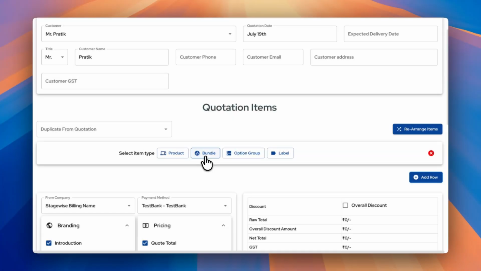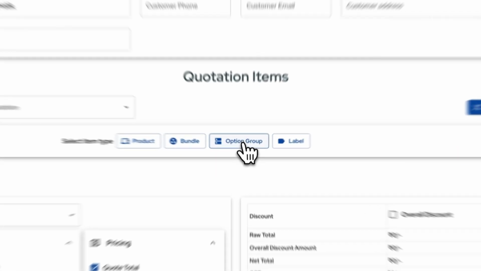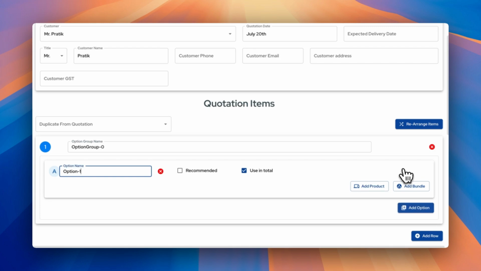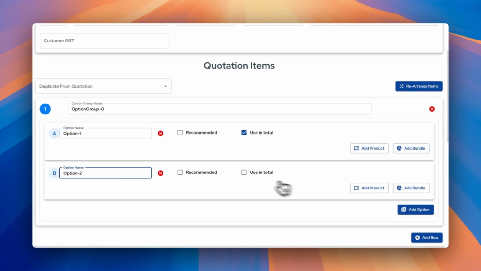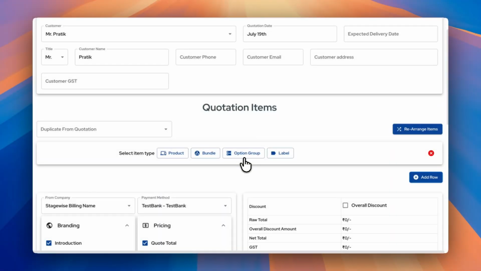Now we have a client requirement and we have multiple products for the same. What do we do now? Don't worry, Stagewise has a solution for that too, and that is option groups. Give multiple options to the client and let the client choose what he wants.